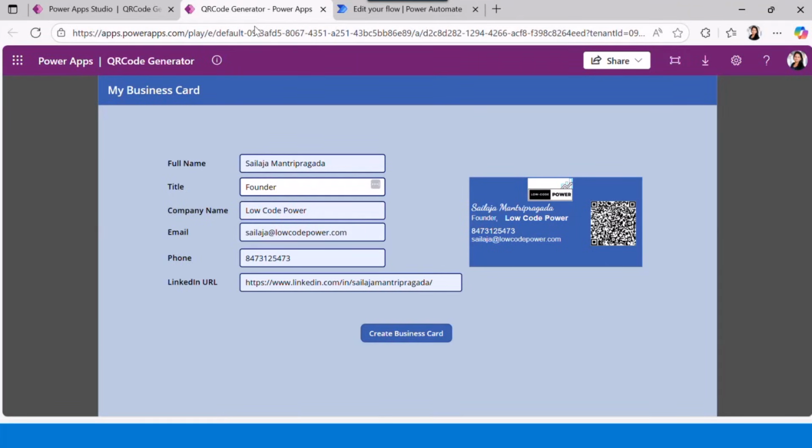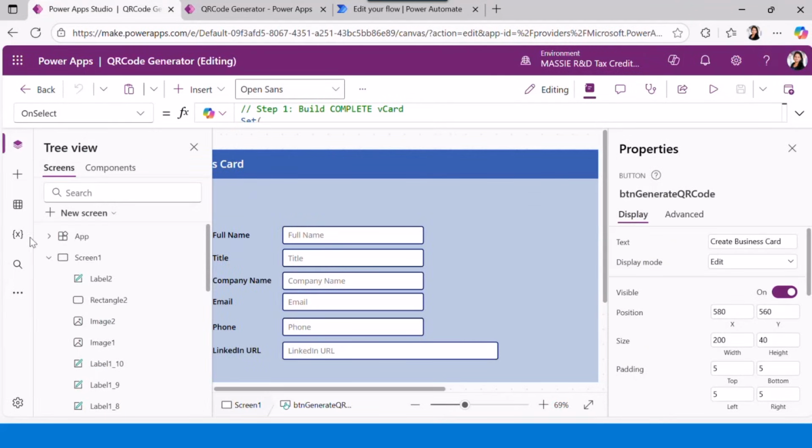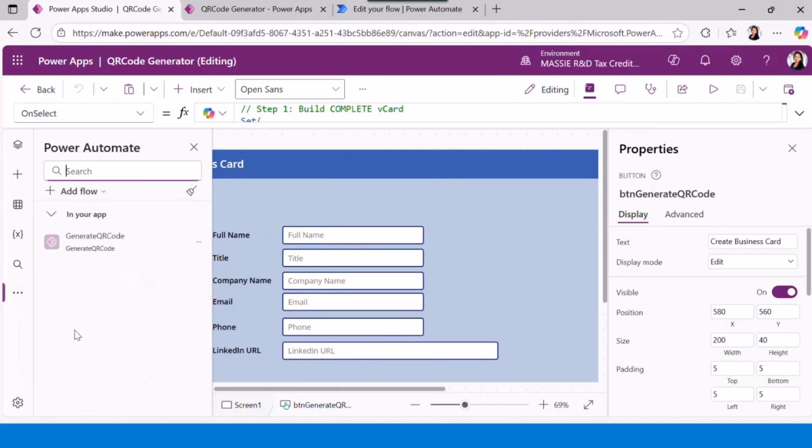So it shows you're able to directly save your contact from the QR code. So that's what happened. Let's discuss some internals and what happened behind the screens. Like I mentioned earlier, when you click on create business card, internally I'm calling a Power Automate flow.